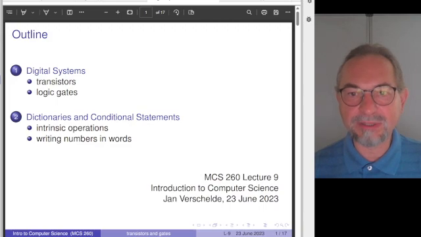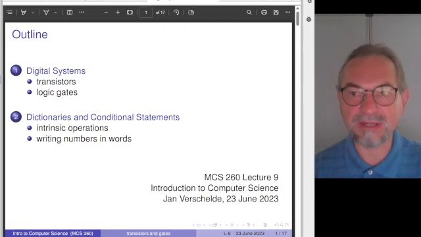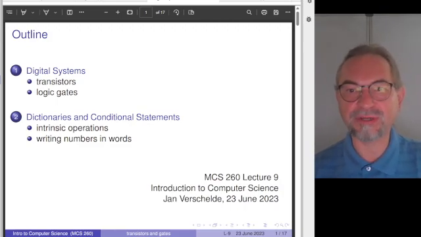In the second part, I will first also introduce with the slides the intrinsic operations. Intrinsic means part of the standard library. Operations on strings, operations on lists, and as an application, I will show how to make a dictionary of the characters in a string, a frequency table. So a frequency table by means of a dictionary.